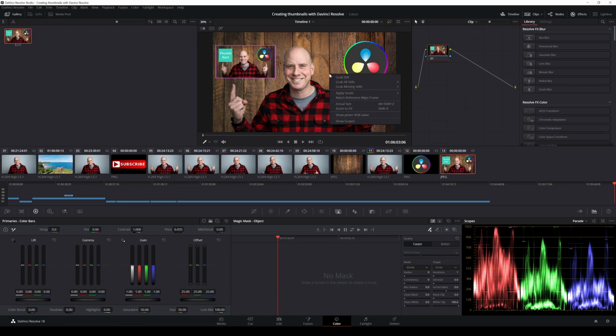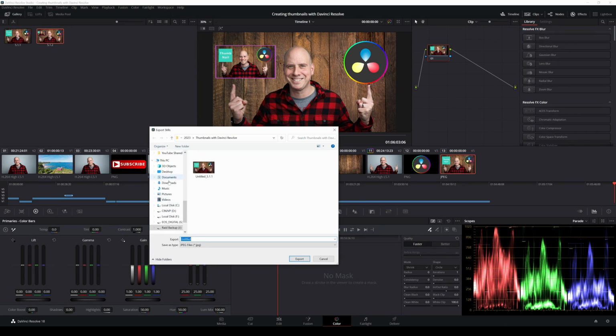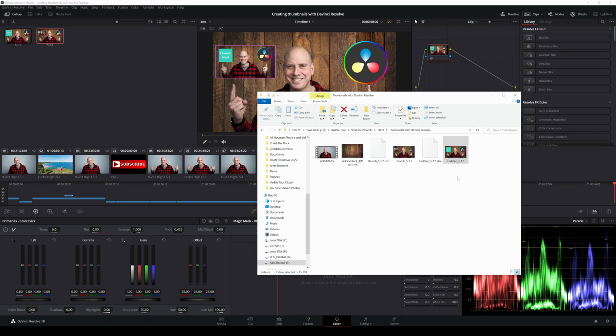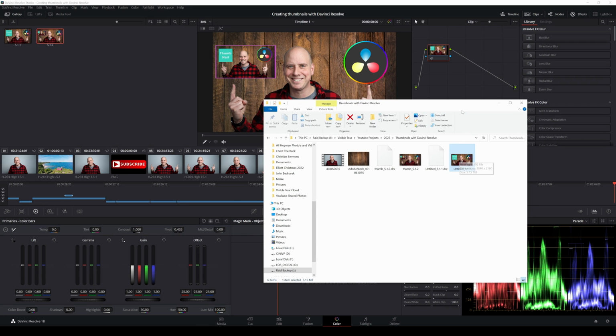Now we are gonna right click, we're gonna grab still, then we're gonna right click right on here and hit export. Be sure to hit JPEG and label it the way you want to label it. I'm going to label it thumb. I'm going to bring it over here. This is it right here. It is 5.15 megabytes. If you're on YouTube, they want less than 2 megabytes. You cannot exceed 2 megabytes for your thumbnail. So this is way too big.